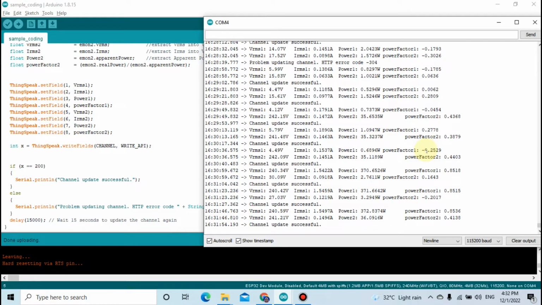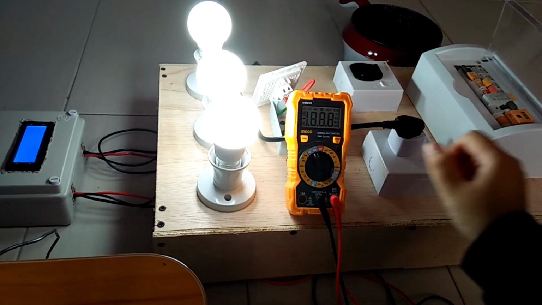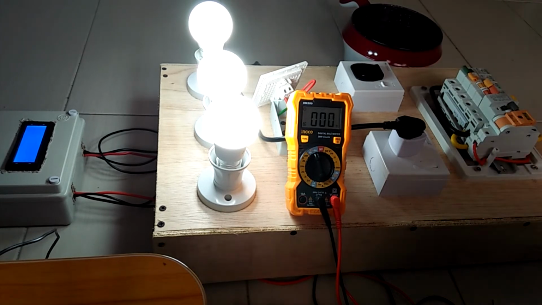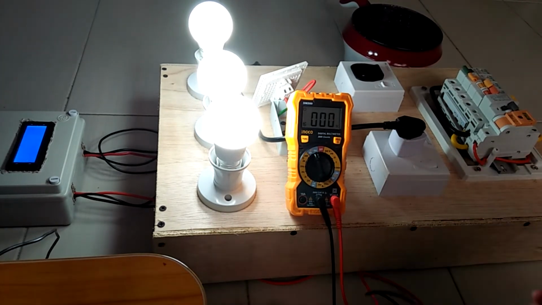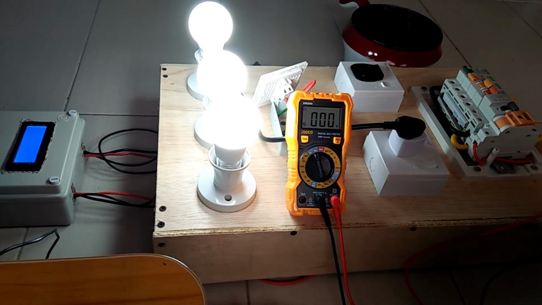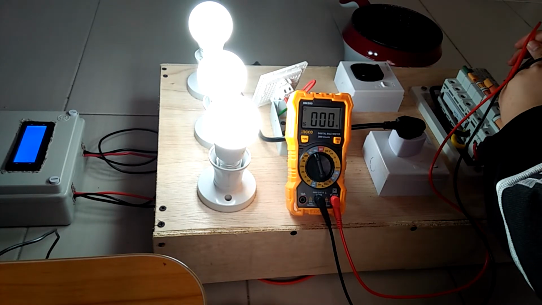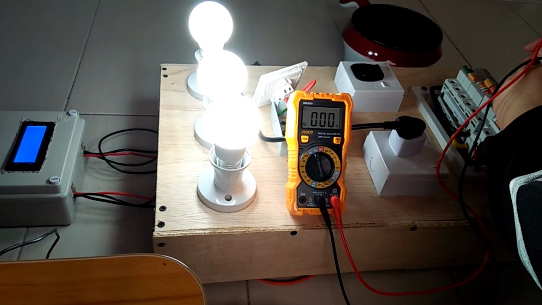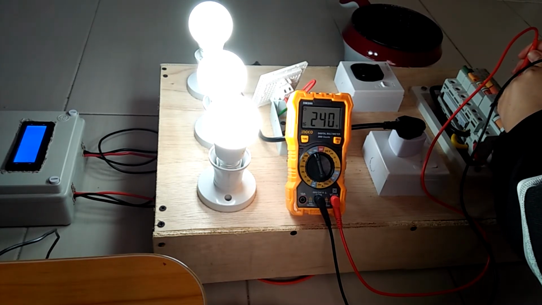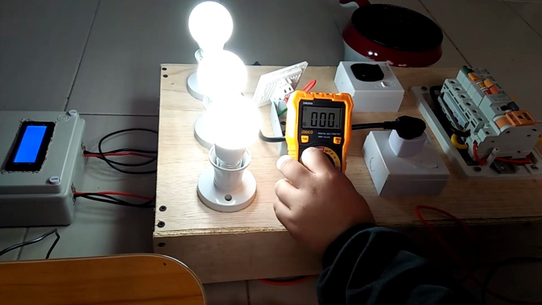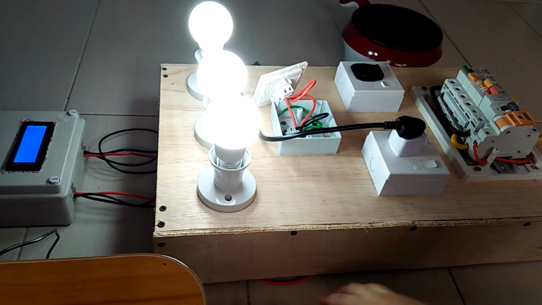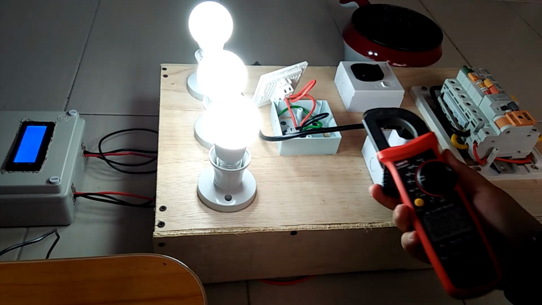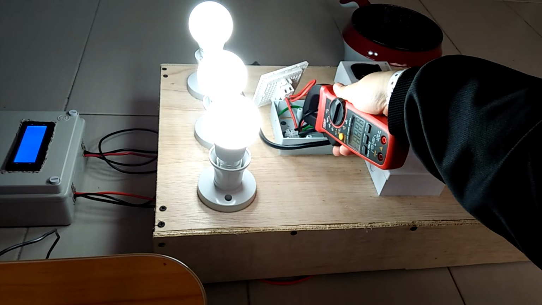In order to check whether what we calibrate in the coding is accurate or not with the measured current and voltage from the load, we test using a multimeter. So we test the voltage at the DB box. And for the current, we use a clamp meter, and we tap at the live wire of each load.